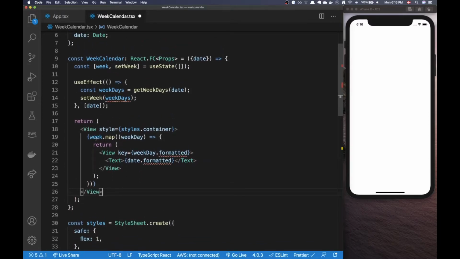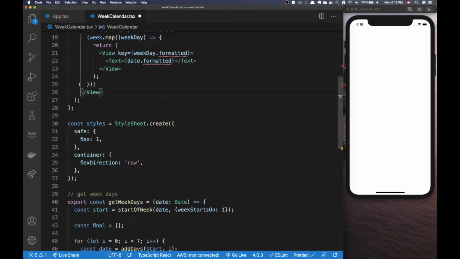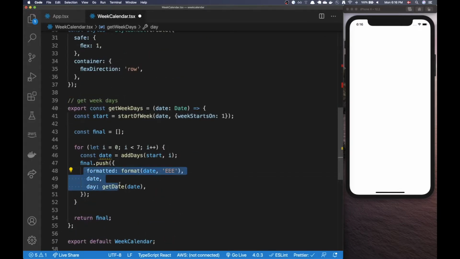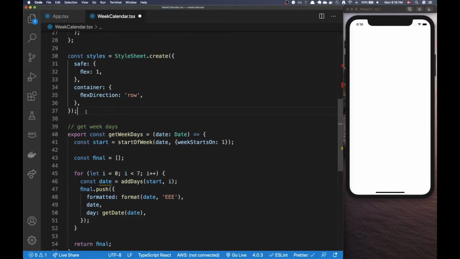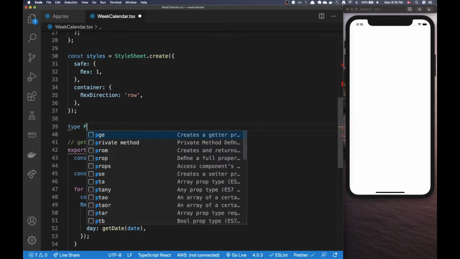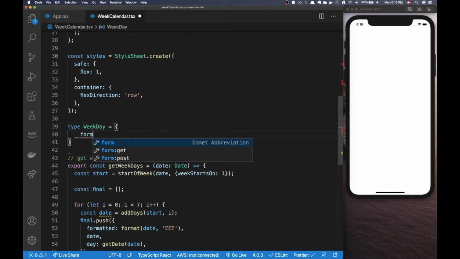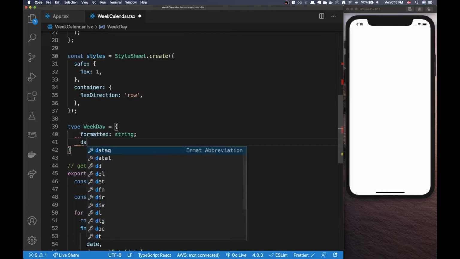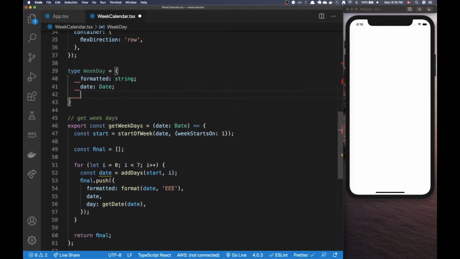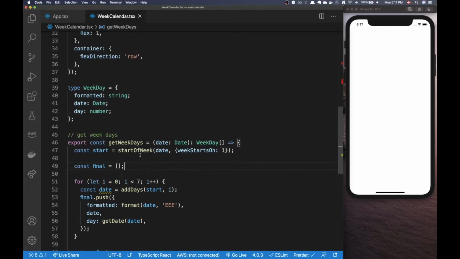Now let's add some typings to this stuff. So you can see down here that I have a formatted and a date and a day. So I need to define a type for this. So I'm gonna call this one Weekday, and formatted is just gonna be a string, right? And date is gonna be the original date object, and day is gonna be the day of the week, so that's gonna be a number actually. So in here now I can put in that I'm gonna be returning an array of weekdays.